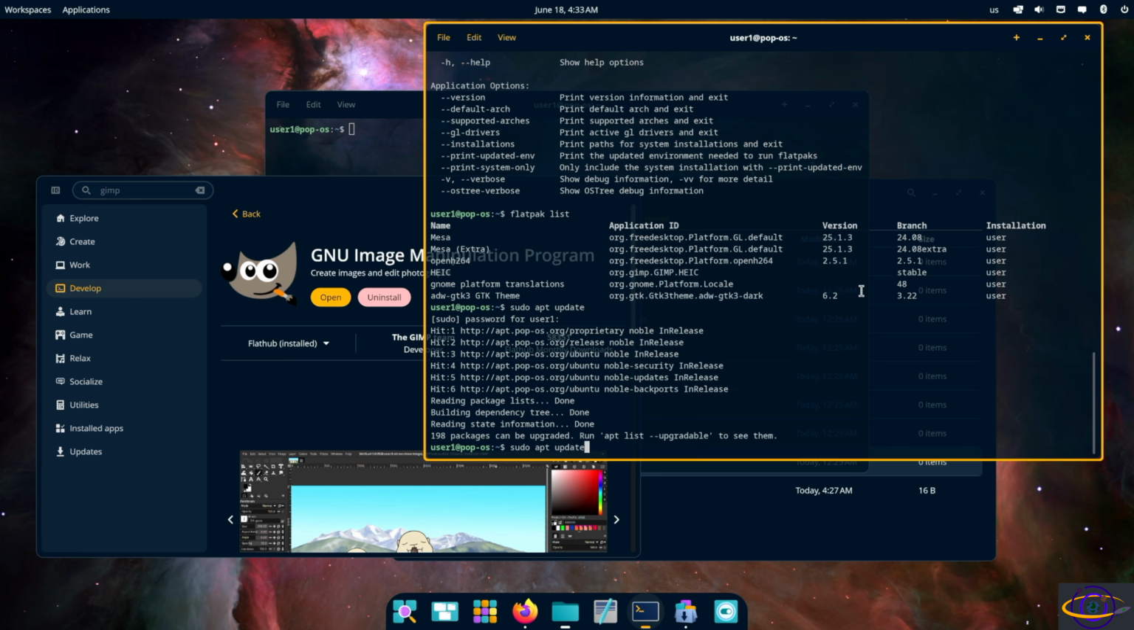So yeah, you can use apt. You can use Flatpak. No snaps, so Pop!_OS is snap free. They're using Flatpak instead.